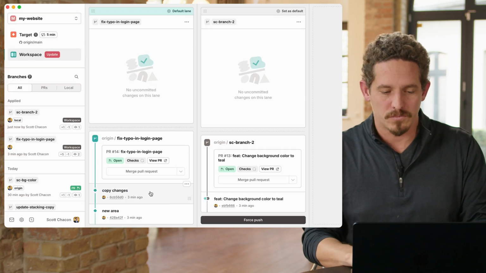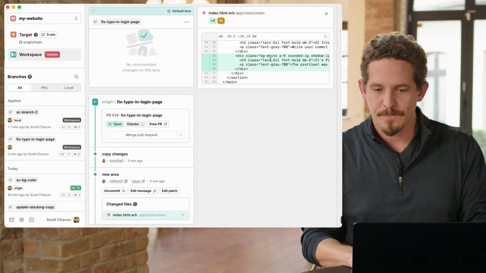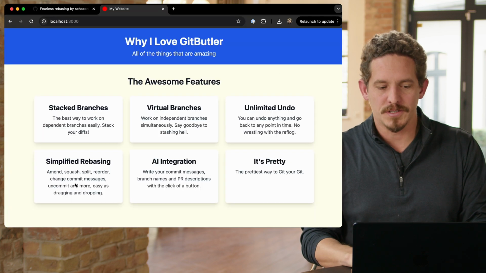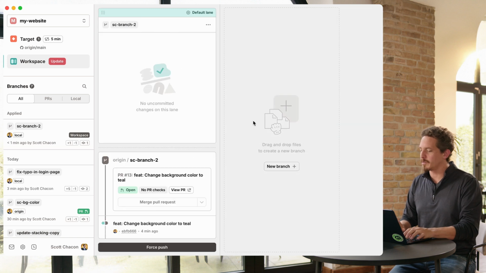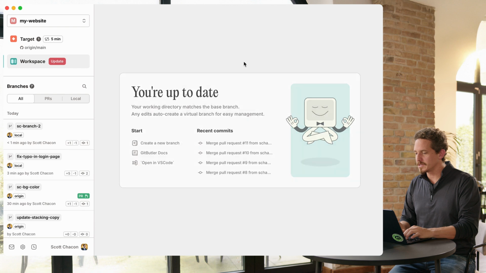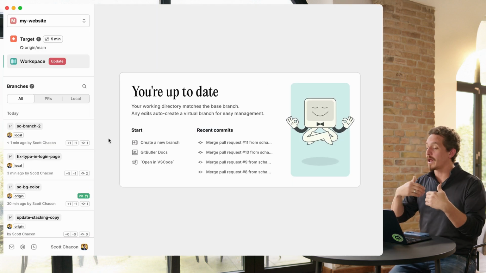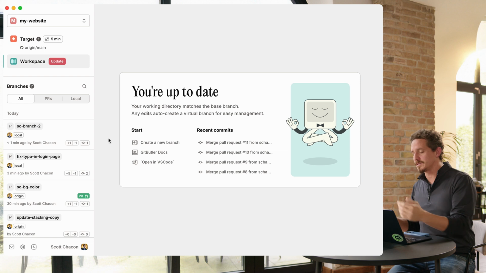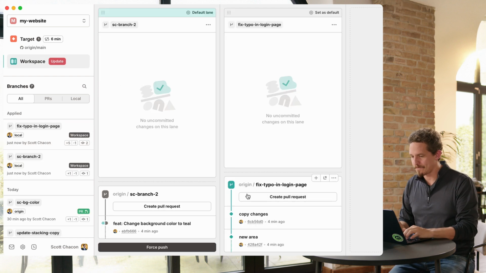So the other change here has this new area, which is this it's pretty block. And again, I can do the same thing. I can just unapply this lane, and the it's pretty goes away. I can unapply this lane, the background color goes away. So it's just like branches, right? But I can put multiple of them in at the same time. So let's put them both back in.